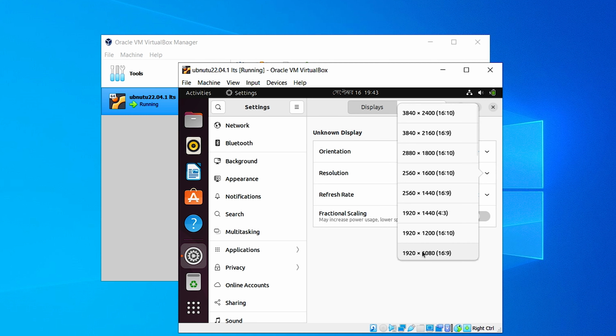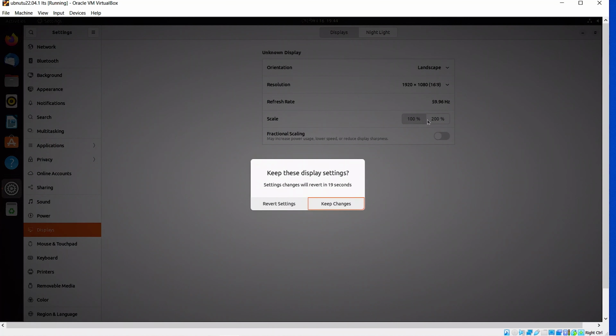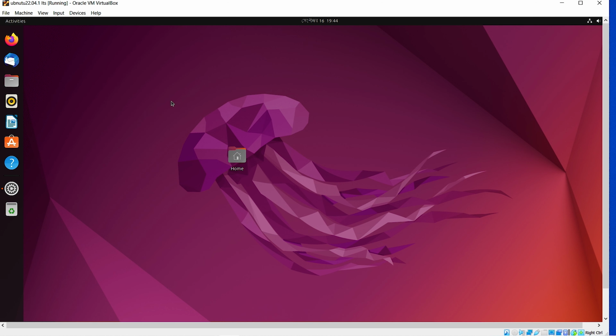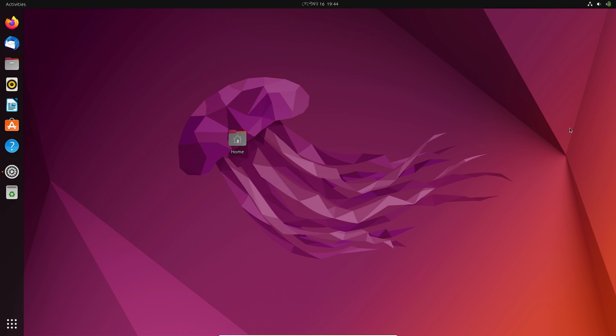So here on the display setting, click on 1920 by 1080. Click on that and click on apply. And click on keep changes. Here you can see it's already maximized. I'm going to minimize it, but there is still a problem. You can see these bars on the top, on the bottom and the right side. Well, to fix that, just on your keyboard click on the right control and F and click on switch, and you can see the bars are gone.